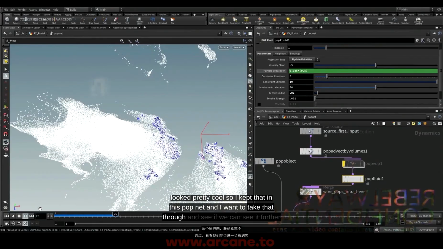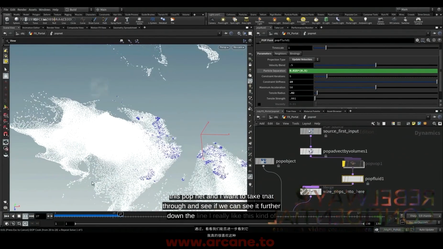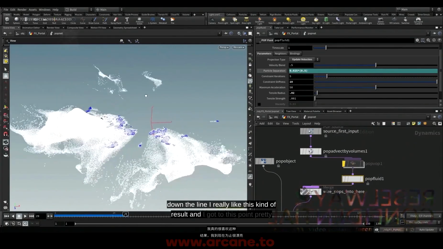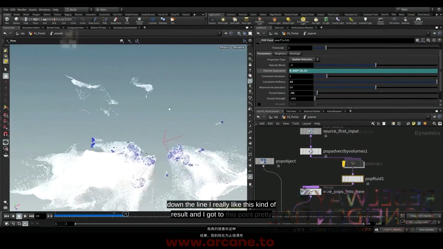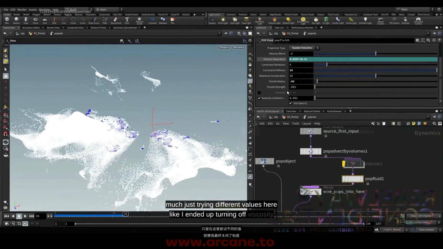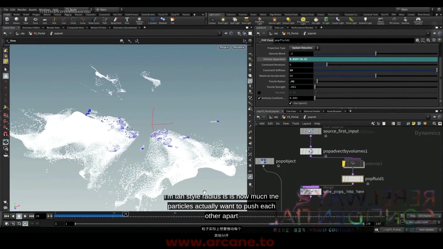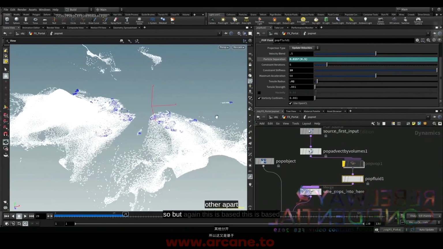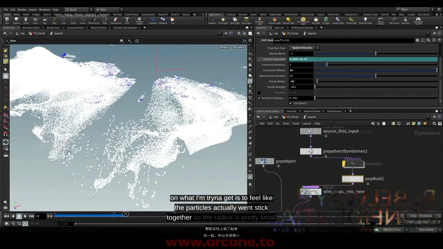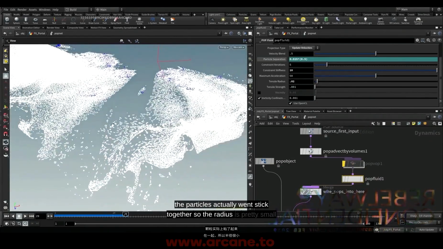And I want to take that through and see if we can see it further down the line. I really like this kind of result. And I got to this point pretty much just trying different values here. Like I ended up turning off viscosity. Tensile radius is how much the particles actually want to push each other apart. But again, what I'm trying to get is to feel like the particles actually want to stick together. So the radius is pretty small.